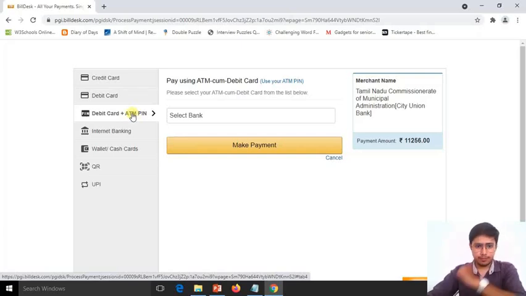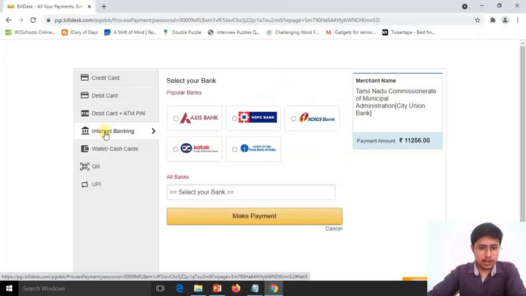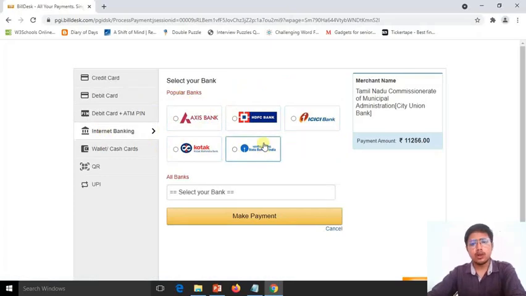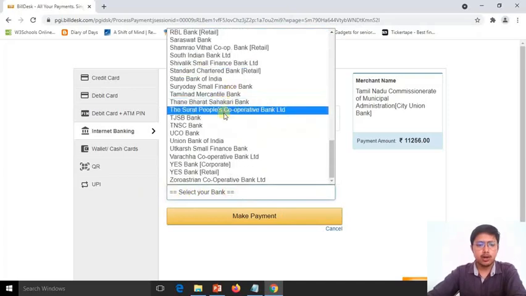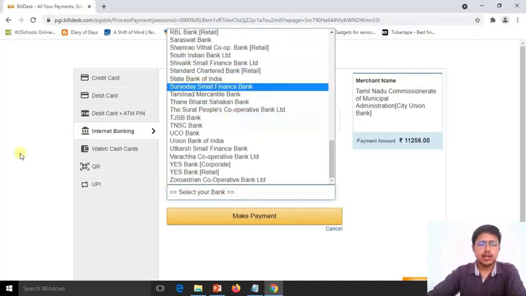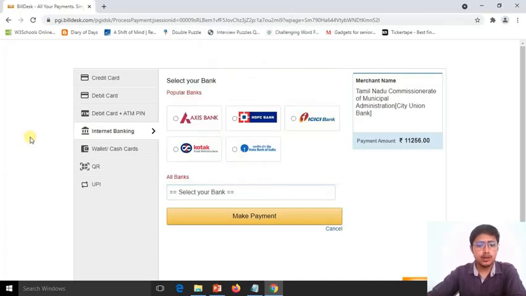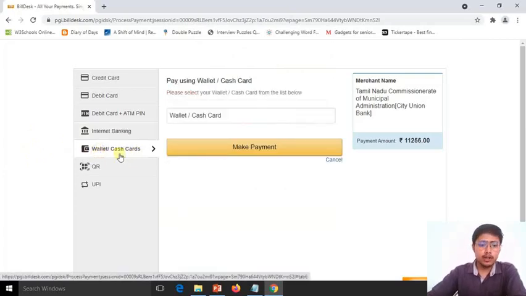Okay, you can use internet banking. There are 5 popular banks they have given here. If your bank is something else, you can click on this box, select your bank, and you will get all the bank names. You can select your respective bank and proceed with the internet banking process. In case you have wallet or cash cards, then you can click on this. I don't know what this part is, so I won't elaborate much on this area.